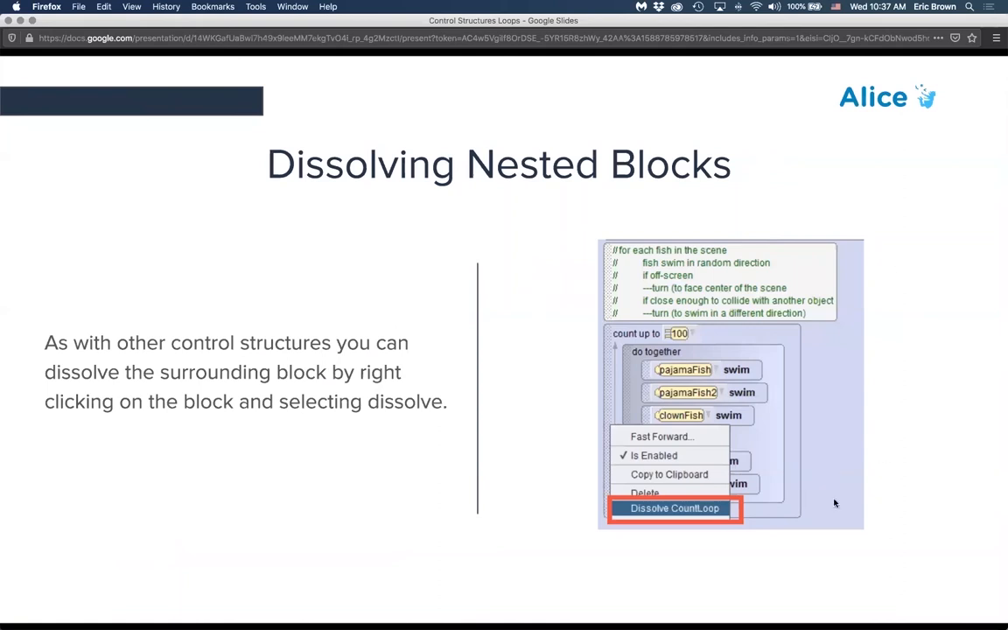Again, same as the other ones, you can dissolve a count loop. If you really liked the code that was in there, but you didn't want to delete the whole loop, you can just dissolve it.